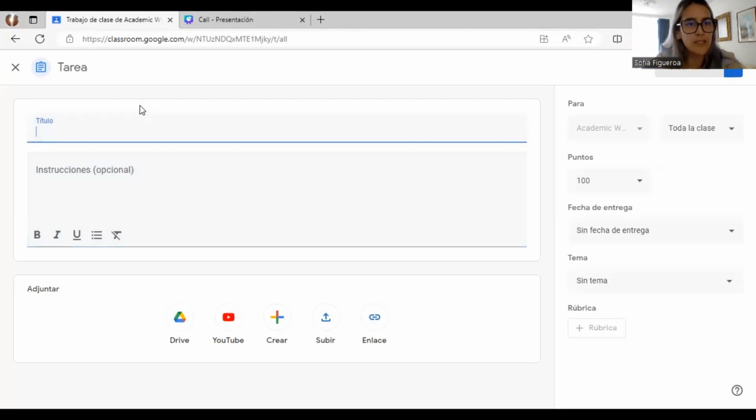And you can create an assignment really easily. Here you put the title and the instructions, and here you can attach documents from Drive, from YouTube. You can create something, you can upload something from your computer, or attach a link.